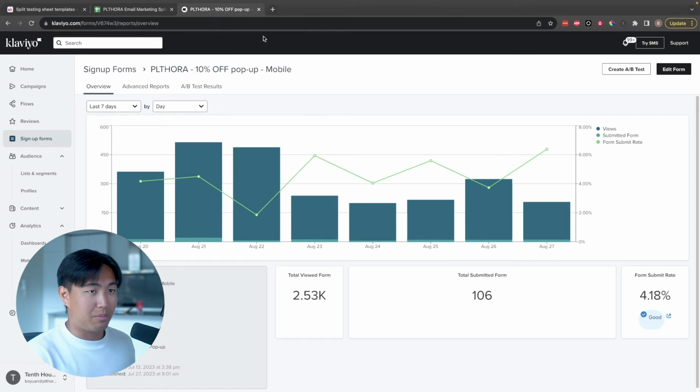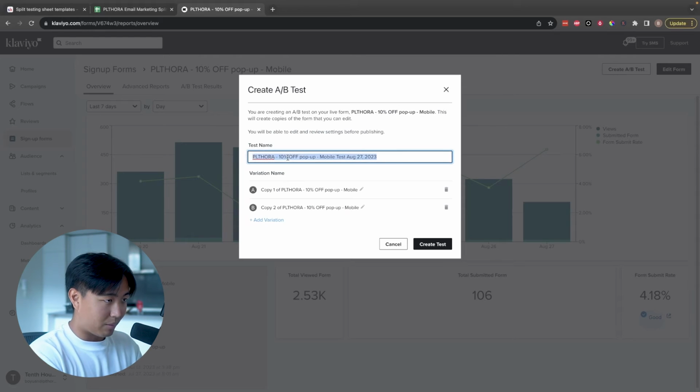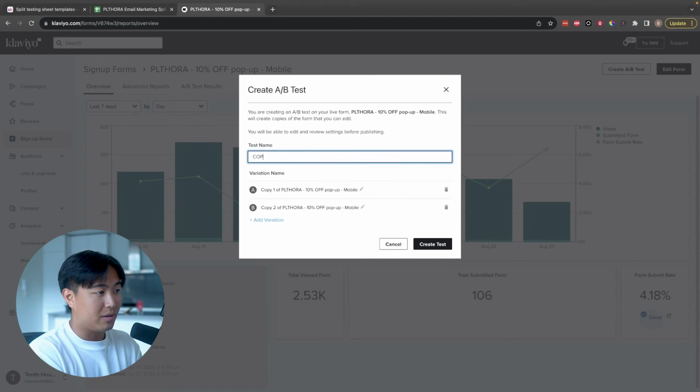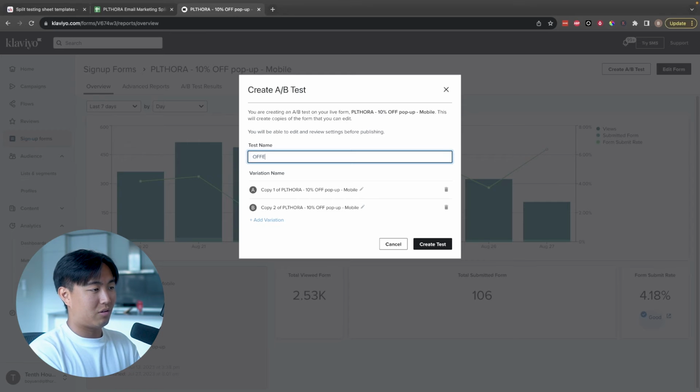Now, how do you actually implement this within Klaviyo itself? Well, first of all, you want to go into your existing pop-up form and just hit create A/B test. Test name can be really simple, right? It's just literally the variables that you're testing. So it's like copy, you might put long form versus short form. Or if it's offer, then it's just offer 10% versus, let's say, $10, right?